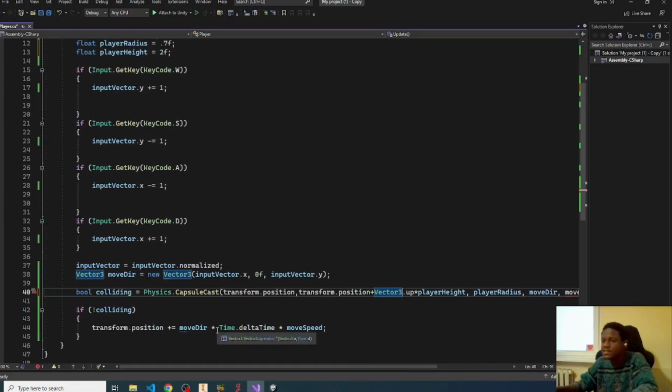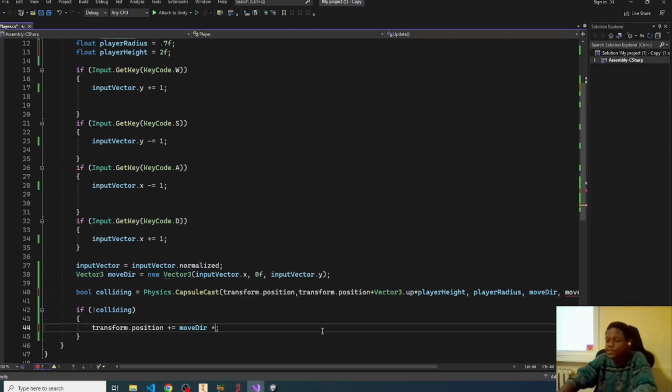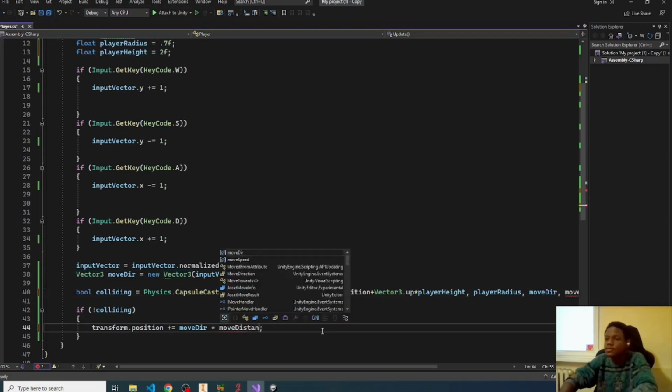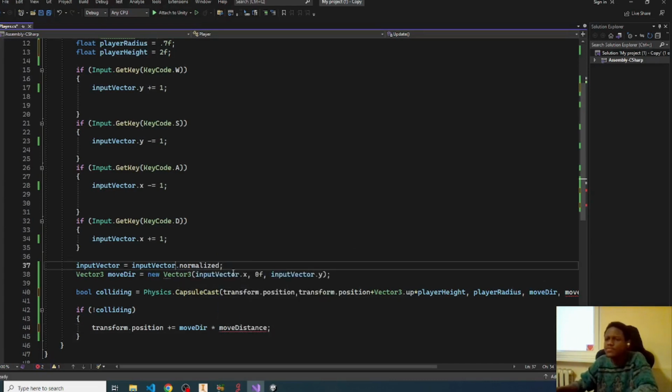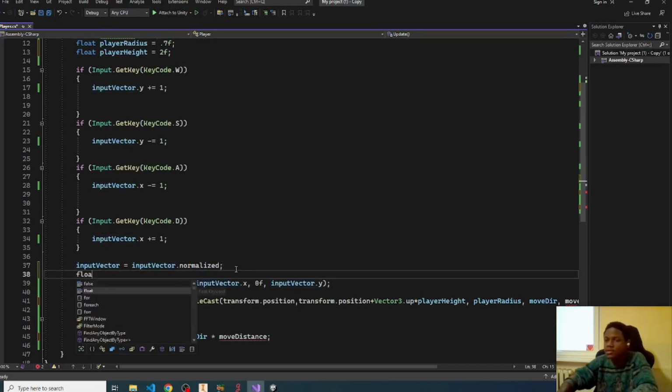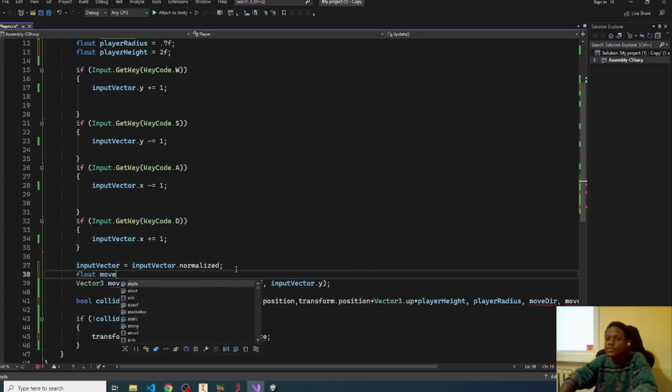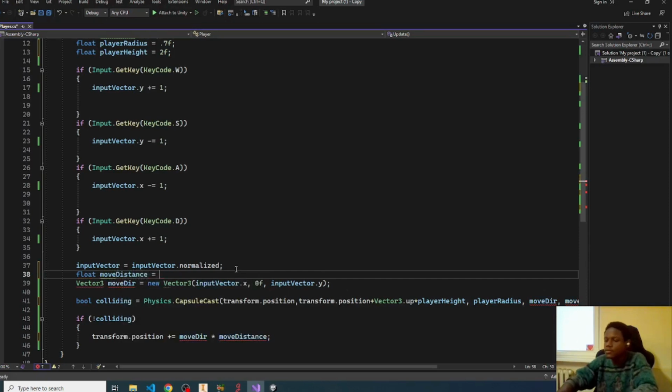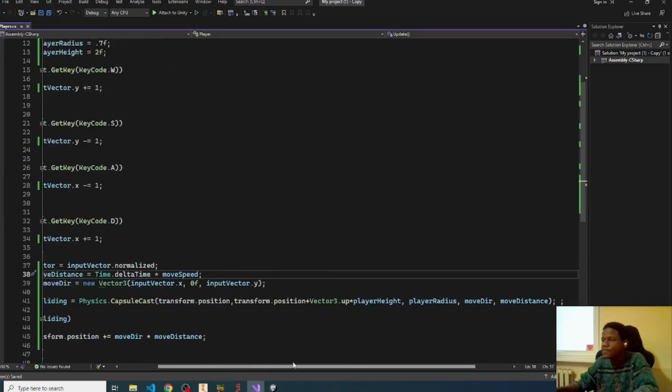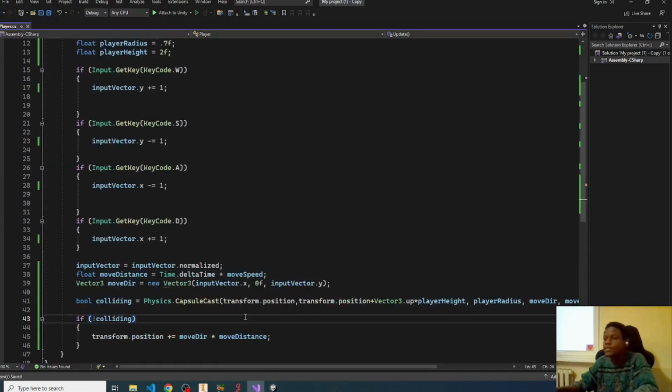So the move distance is essentially just the time multiplied by the speed. Remember, displacement equals time multiplied by speed. So we can just make the move distance maybe somewhere like here. It's a float, move distance. Yeah, so we have this. Okay, and so everything is completely put in now.